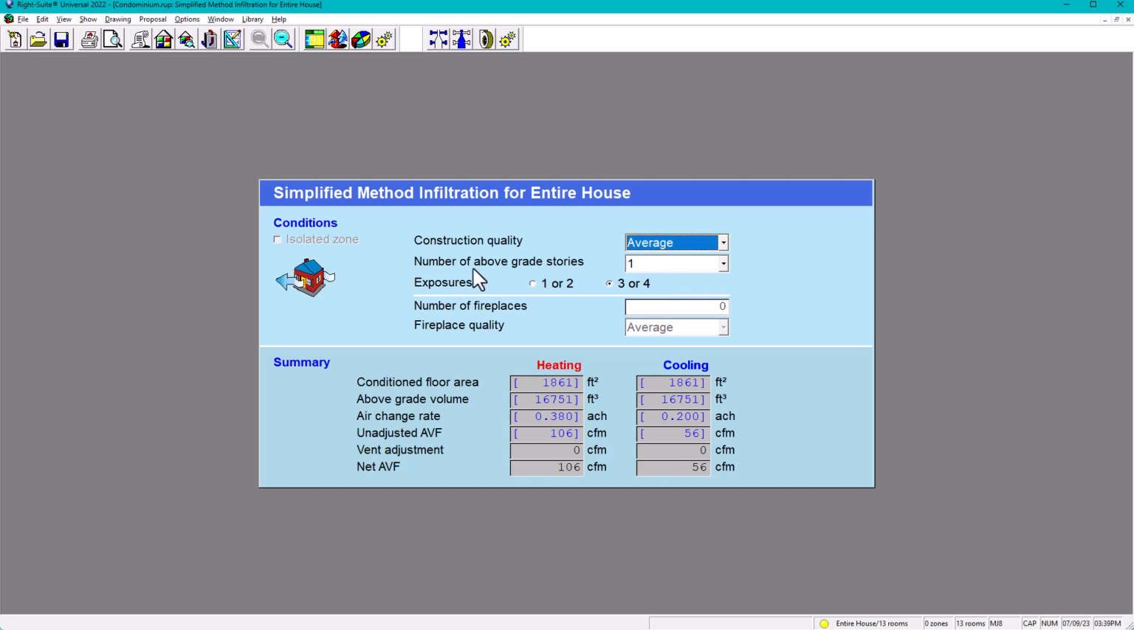Okay, number of above grade stories, we're gonna have this on the second floor. Exposures, we're gonna have 3 to 4 exposures. As you can see, my unit is exposed on 3 places. Plus, it's an end unit, it's not an interior unit. Number of fireplaces, let's put this as 1. In the future, they might want to add another fireplace, right? 1 fireplace. Okay, so we have that.